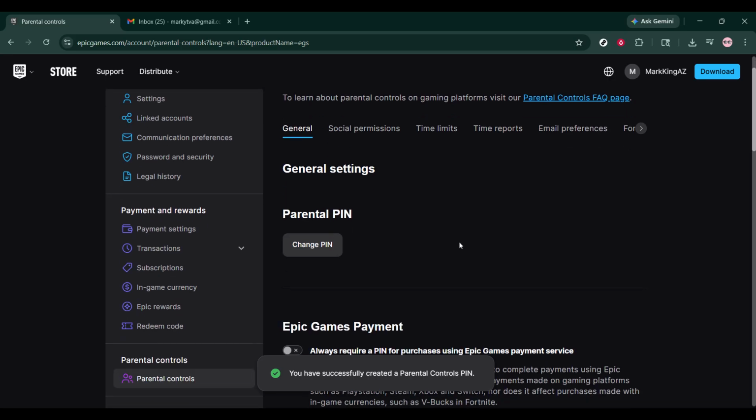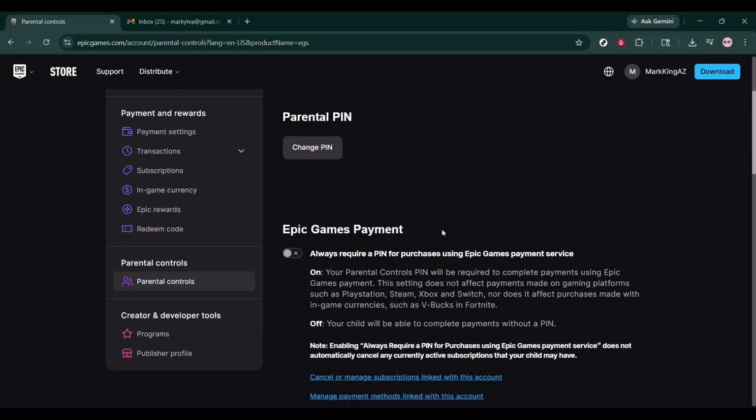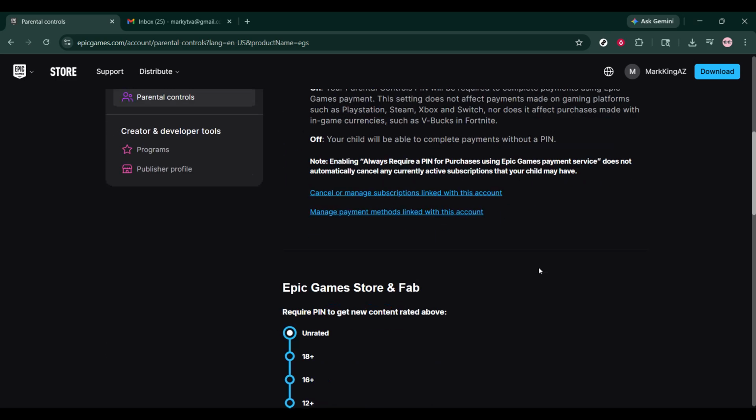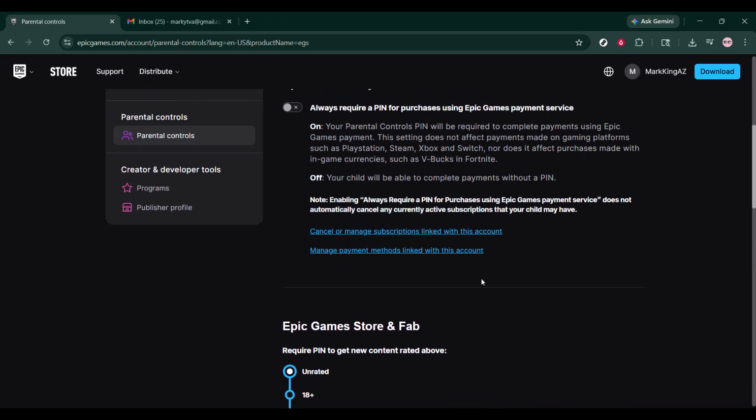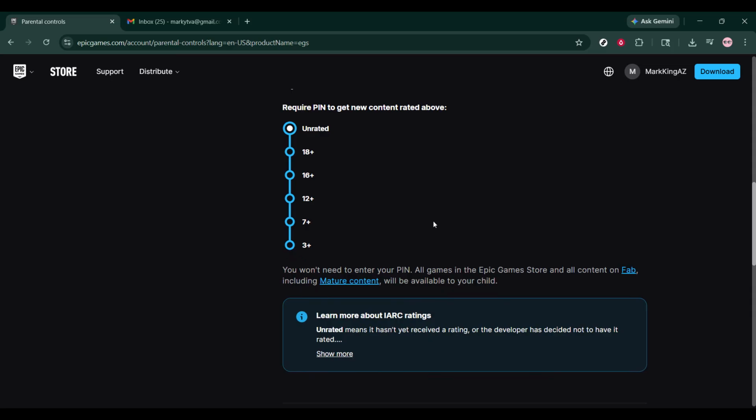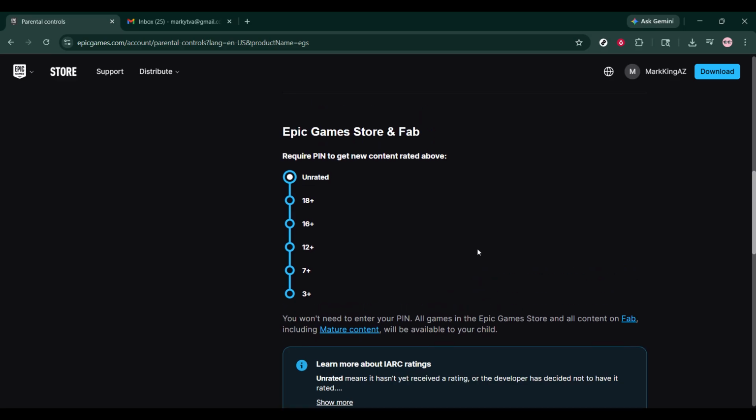After that, you can start choosing your restrictions. For example, you can require the PIN for purchases, which helps prevent unauthorized spending on games, add-ons, or in-game content. You can also restrict mature language, which is helpful if you want a safer experience for younger users. Depending on your account options, you may see additional parental control settings you can turn on or customize as well.